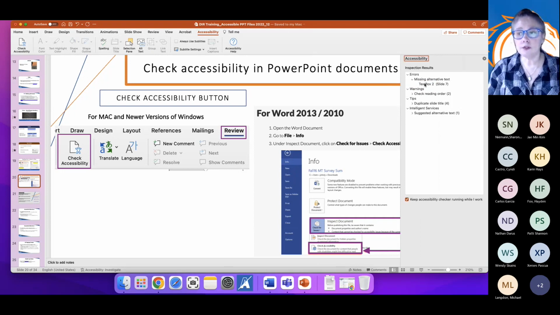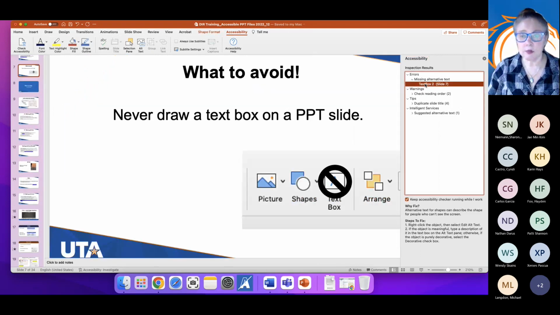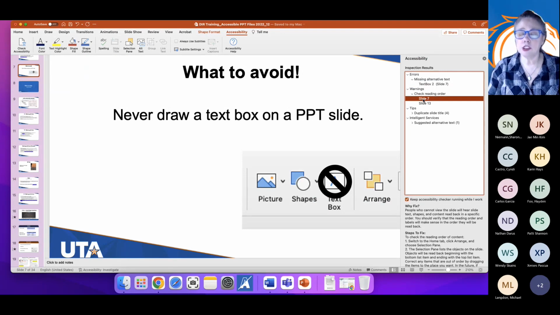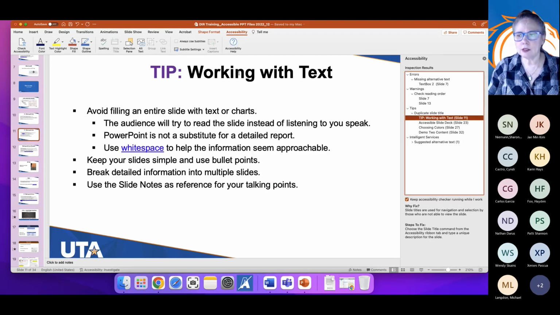It will tell you if you're missing alt text. So follow the instructions and find the ones that are missing alt text and put in the alt text. It will tell you if you need to check the reading order. Once you tab through the slide, I expect it will disappear off of your results. It will tell you if you have slides with identical titles. It suggests that you shouldn't, but that's really going to be up to you.